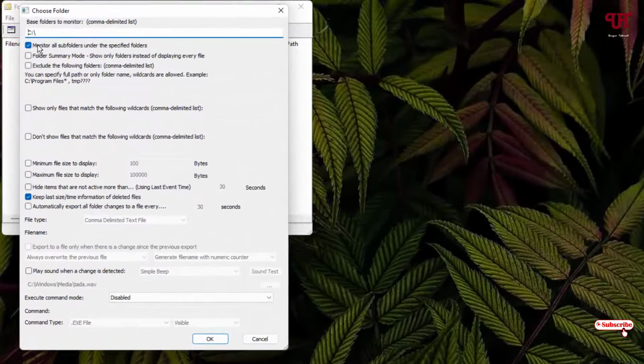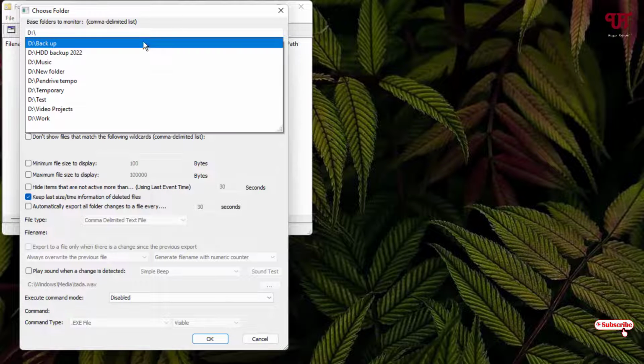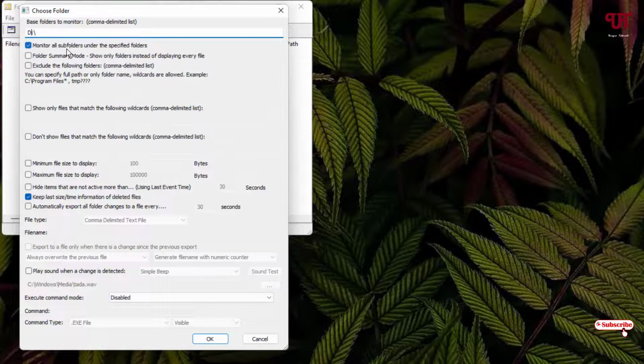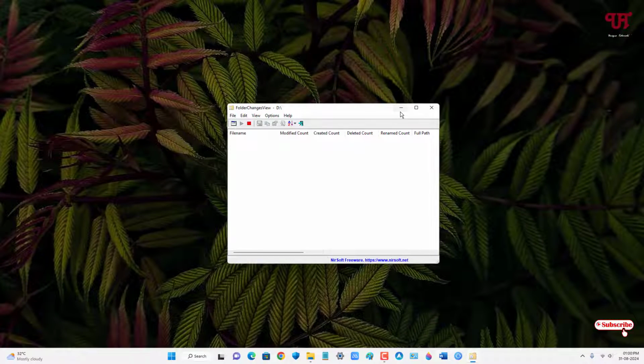Now at the top you will see that by default the C drive is selected. If you want to change to another drive, then just change this C drive to the respective drive. Say I want the D drive, so just put the D drive. You can select the particular drive also, so you can see here all the D drive's folders are showing up. So I'll just select the entire D drive and the rest you can keep as it is and just click on OK. Now you can just minimize it.